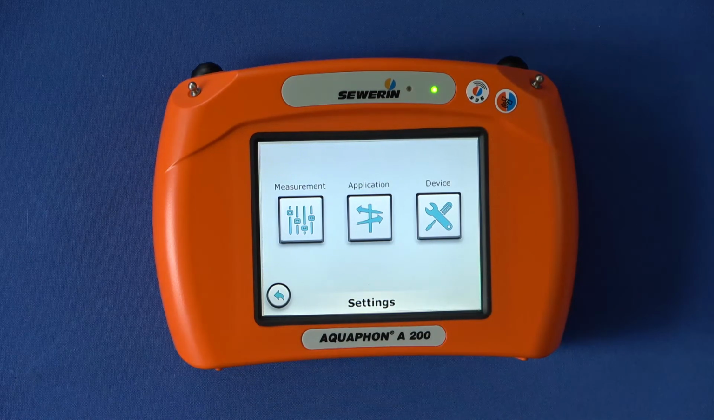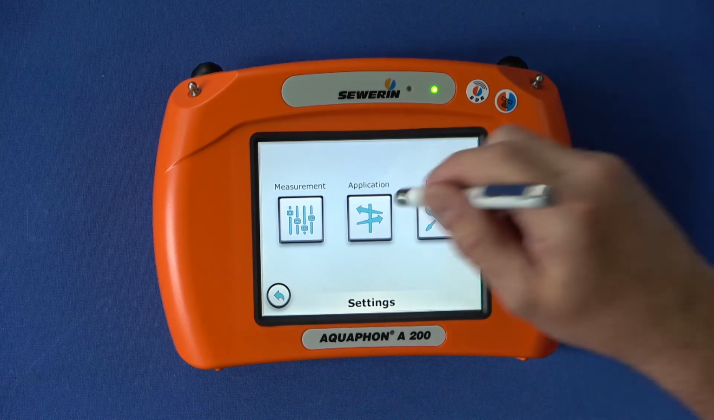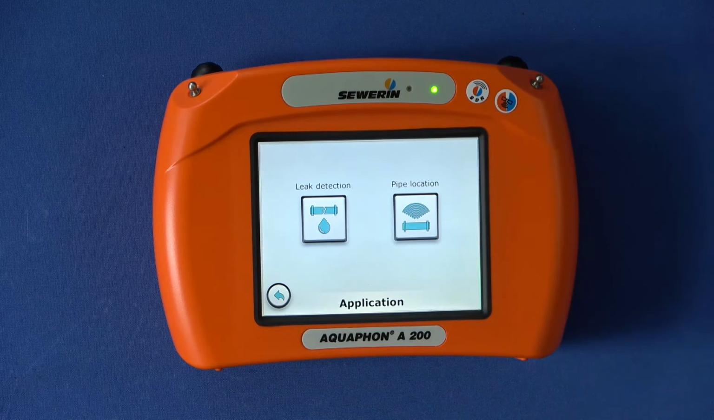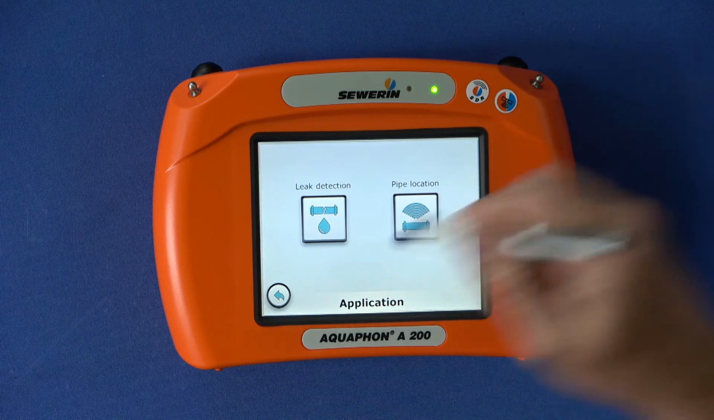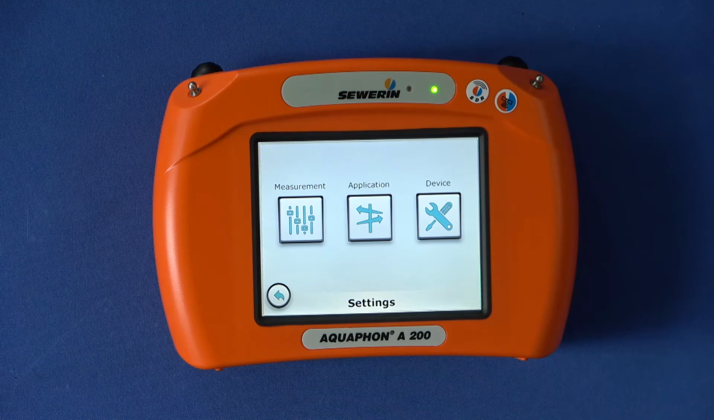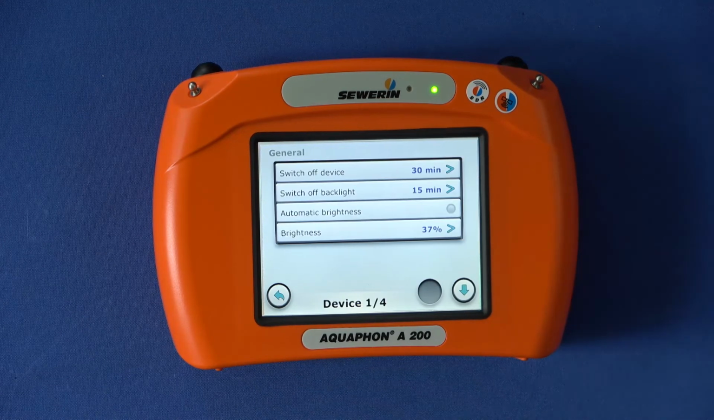With the button Application, you get to the selection dialog for setting the applications which we already saw when starting up the A200. Now switch back to the settings menu. Now select the Device button. At this point you can set up your A200 in a variety of ways. On the first of 4 pages you can first make general settings.